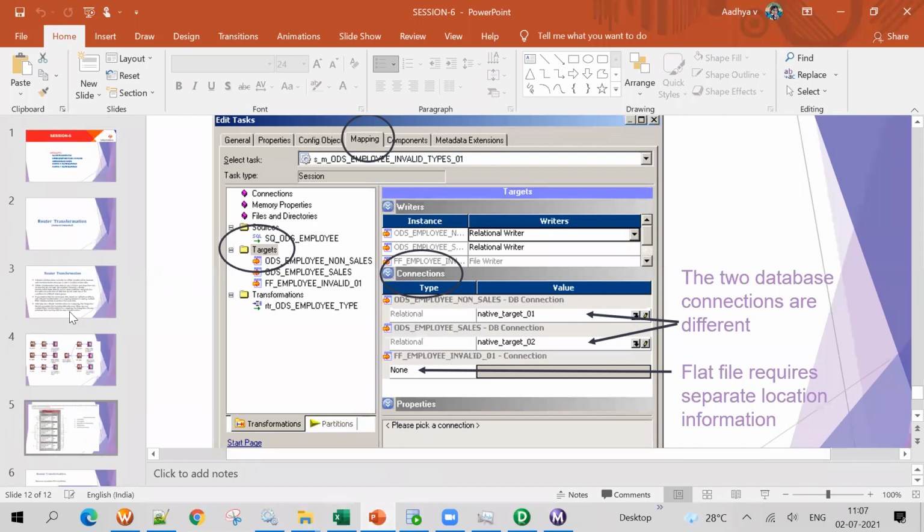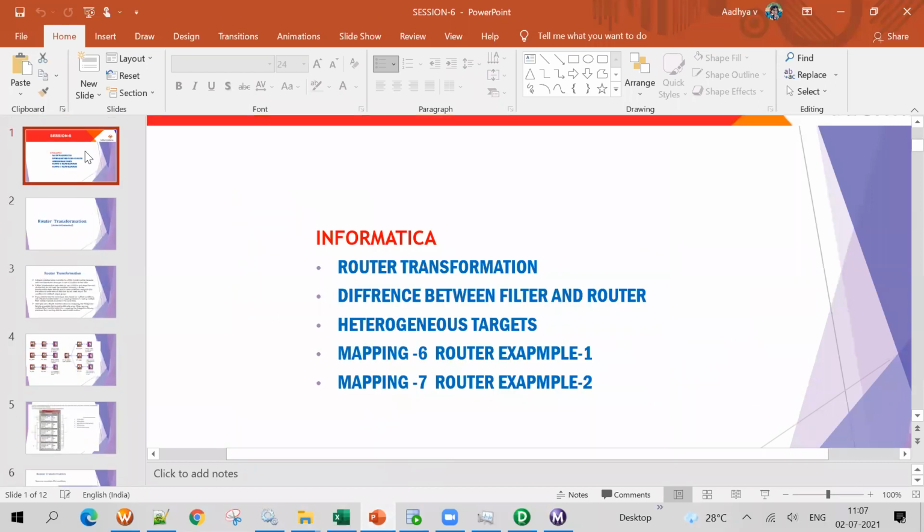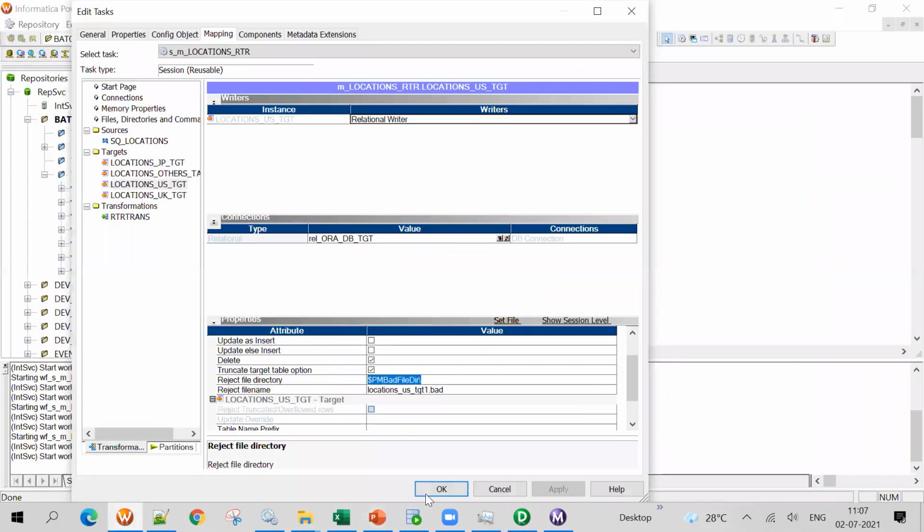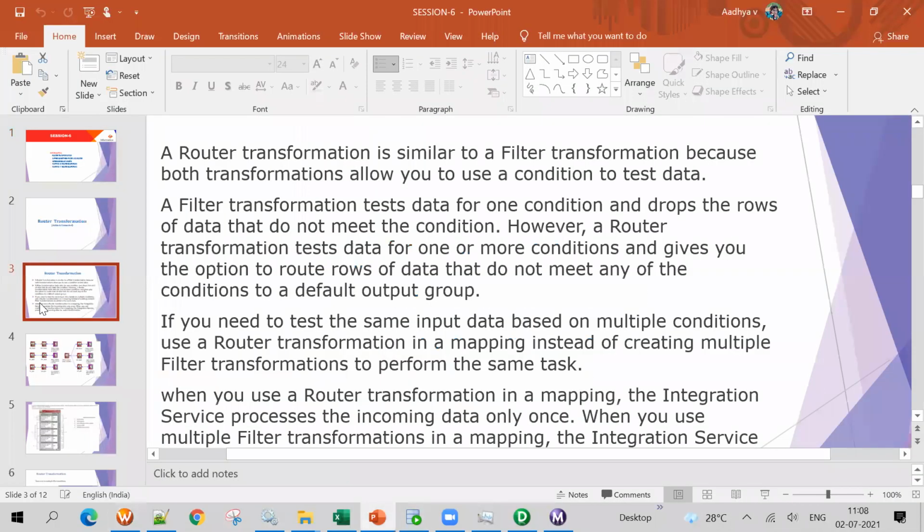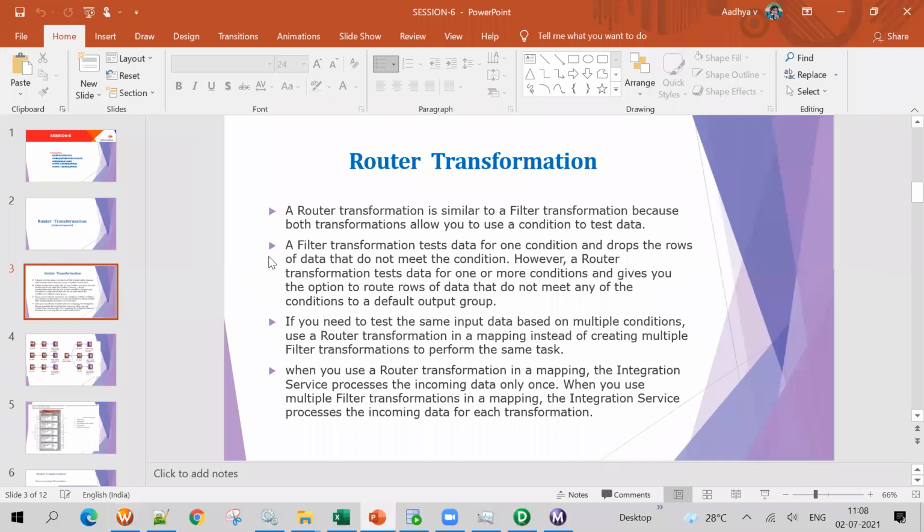Any doubts on this? So today we have discussed the router transformation, the difference between router and filter, and heterogeneous targets. In router, we have done almost 2 to 3 mappings. One mapping has all tables as sources and targets. Then another mapping has one source and 2 targets, 2 target tables and 2 target files. And in one more, we changed the locations and schema names also. That is how we can change it in heterogeneous targets. Whatever I have mentioned, these points are very important when you go to the interview. Don't just read it, please understand it and practice it, then only you can succeed.